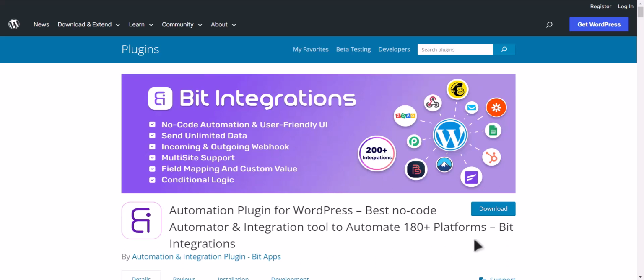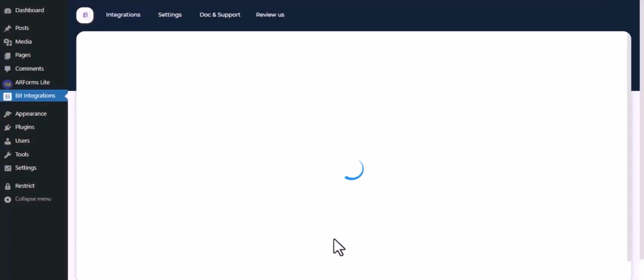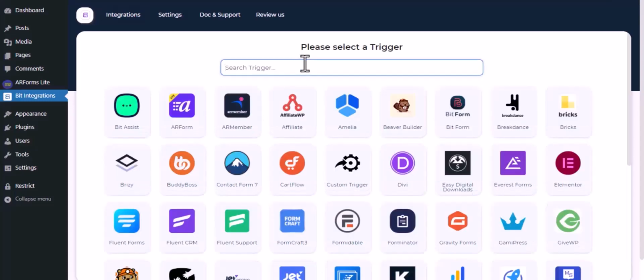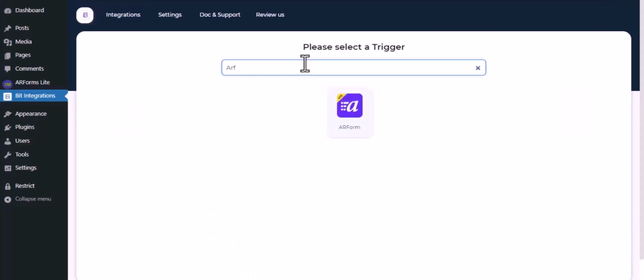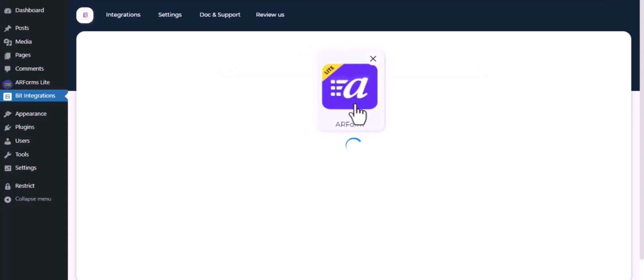I am utilizing the Bid Integrations plugin to establish a connection between these two platforms. Let's go to Bid Integration Dashboard. Now click Create Integration. Now search and select the trigger, which is ARForm. Select a form.